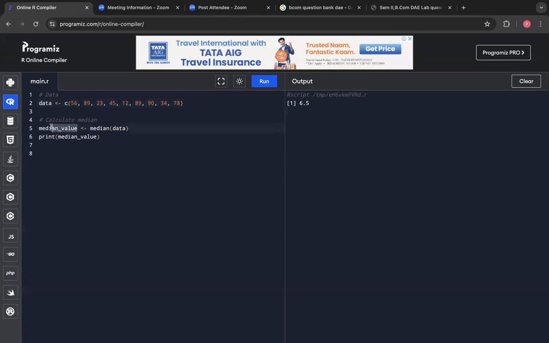I'm giving it a name because I'm finding a median value: median underscore value. So what is the formula? Median of data. In this data you have all these numbers, and the formula is median of data. Now you print the median value. What is the middlemost value? Let's see. The middlemost value is 56. After you arrange it in ascending order, you find 56 as the middlemost value.